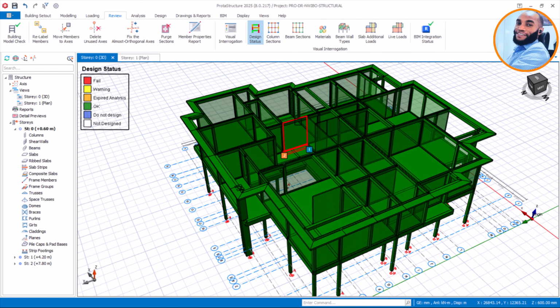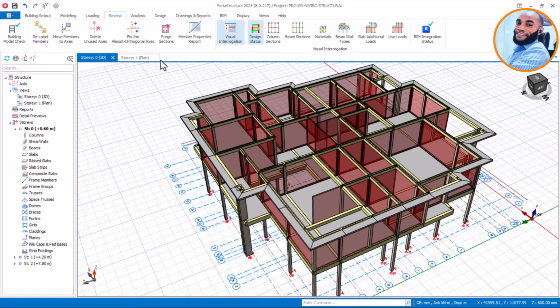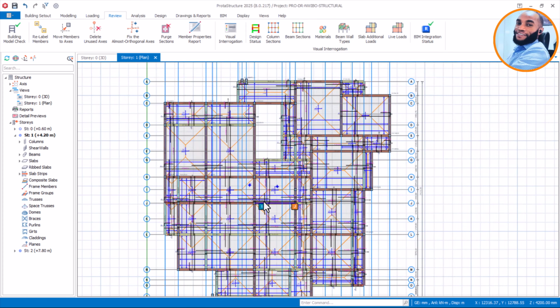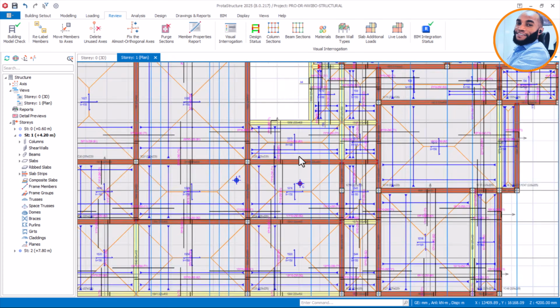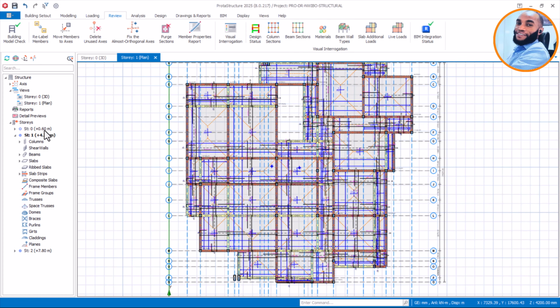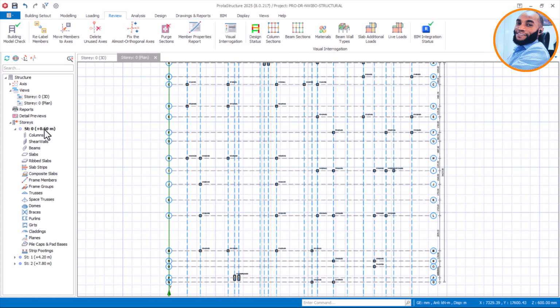Then let's now hit back to the foundation level, which is story 0. So I'll click on the plan view now, and make sure that my interface is showing story 0. This is the reinforcement for the slab which we did. I'll then come back now and go to story 0, double click and make sure you are on story 0.